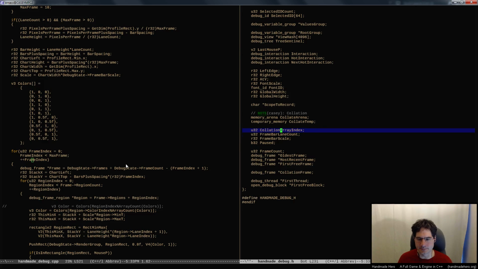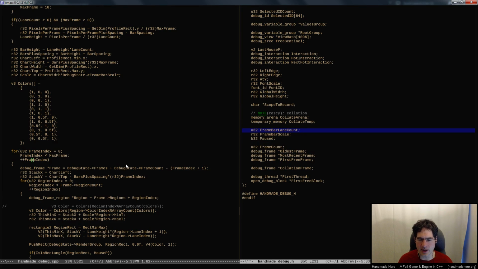So anyway, if we look here at collation array index, that's going to go away, obviously, because we're going to collate these one at a time when they come in.